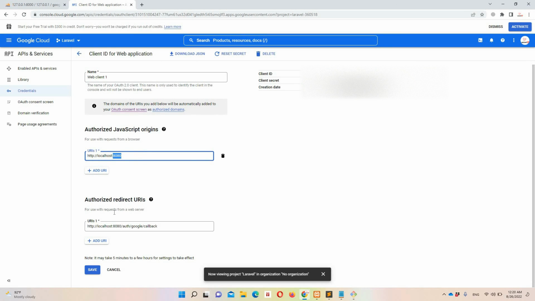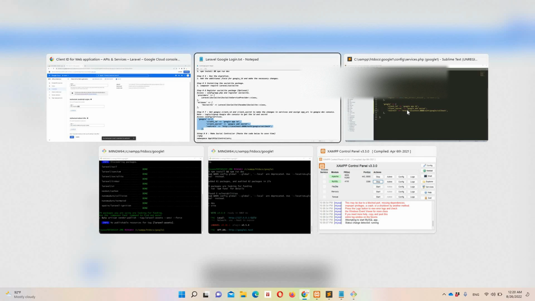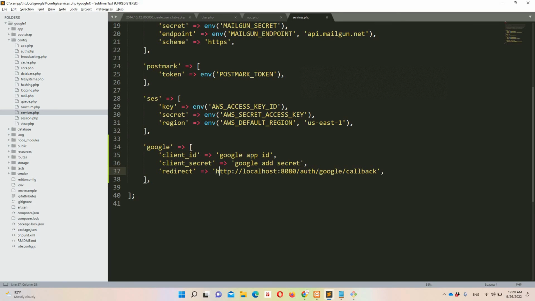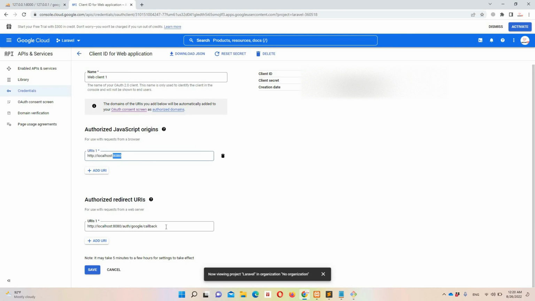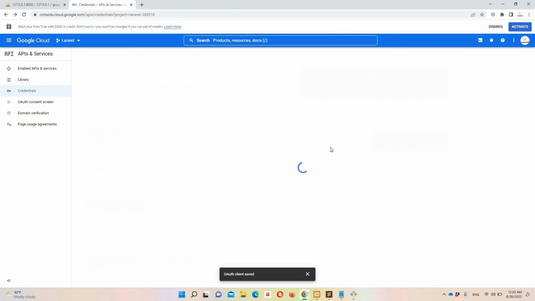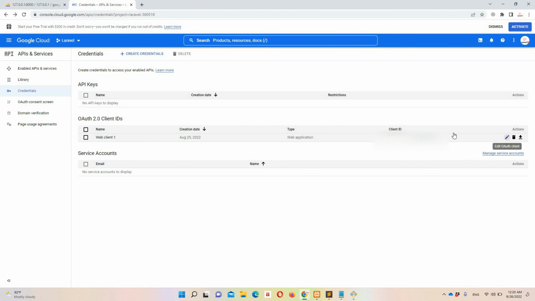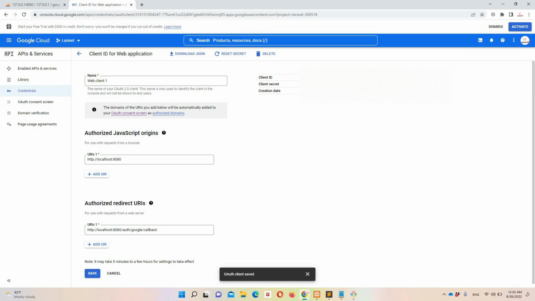Then the second most important part is you need to assign the callback function, which is right here. Okay, so you can just copy it right here. Just remember to change the port according to your need, whatever you are using. So yeah, you need to assign it right here and then just save it. Okay, so now I can simply get my client ID and client secret from right here.